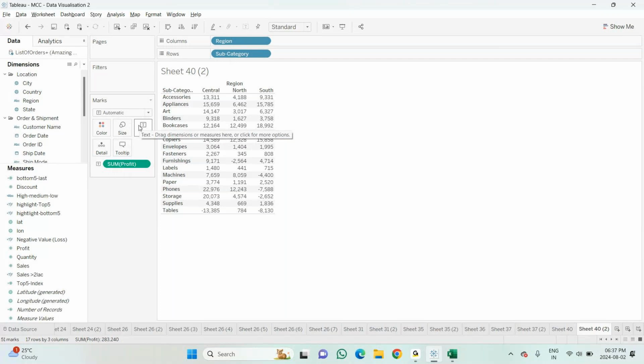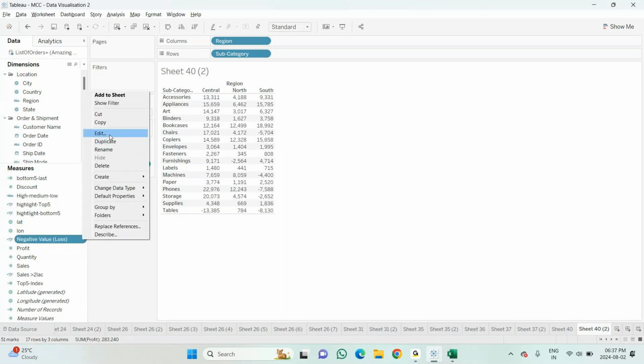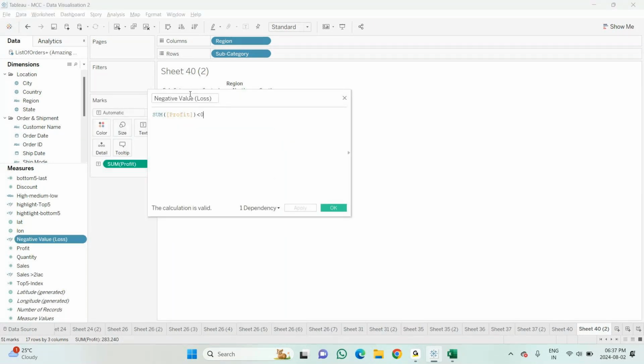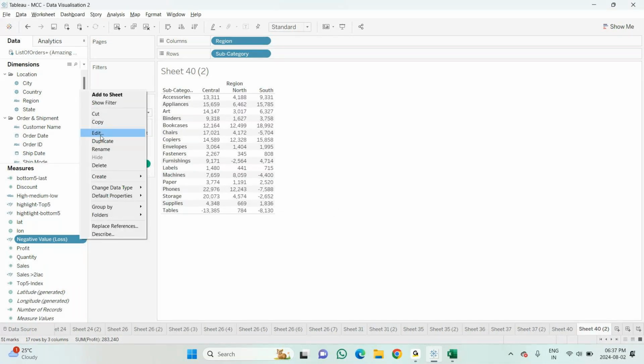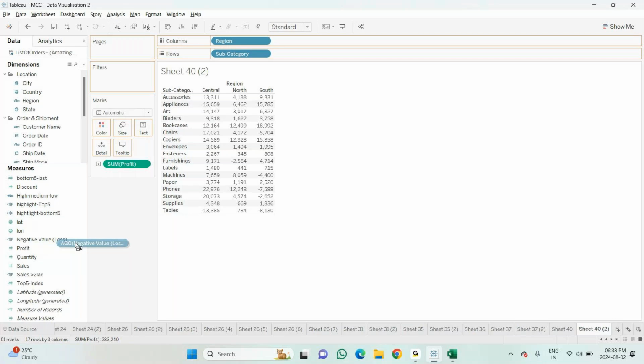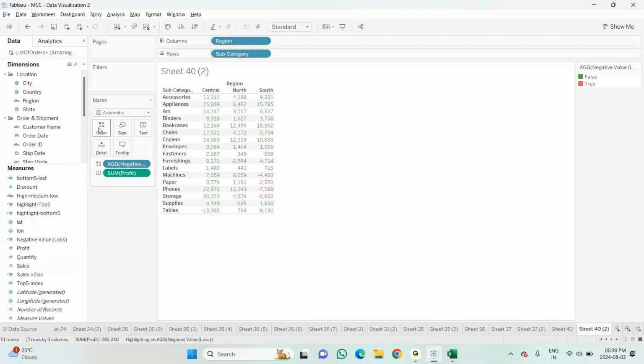Now what I need is the negative values to be highlighted. So what I did, I went for the calculation field, create a calculation field, negative values, that is loss: sum of profit less than 0, and I click on OK. I got this function. This function I'll drag and drop into colors. So you got this color. Till here clear?